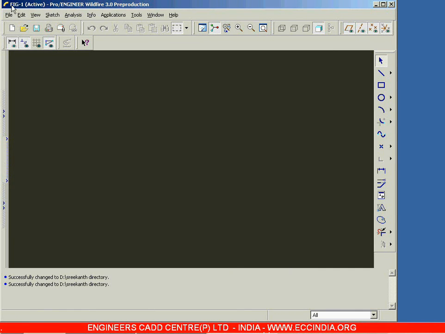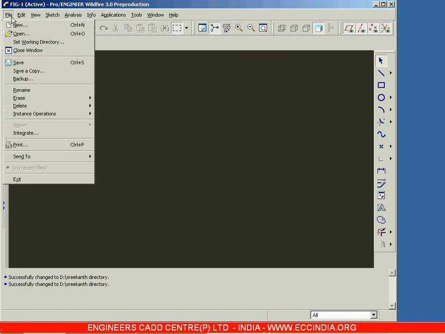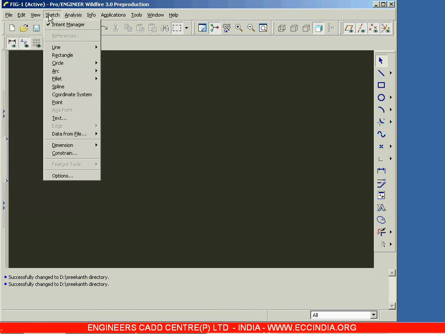Now exactly on the top of the main window here we have the title bar, and you can see in the title bar whatever name we have given at the starting, so that name will be specified here in the title bar. So you can see here figure number 1, and just below the title bar we have a menu bar, and in this menu bar we have all the pull down menus or drop down menus.